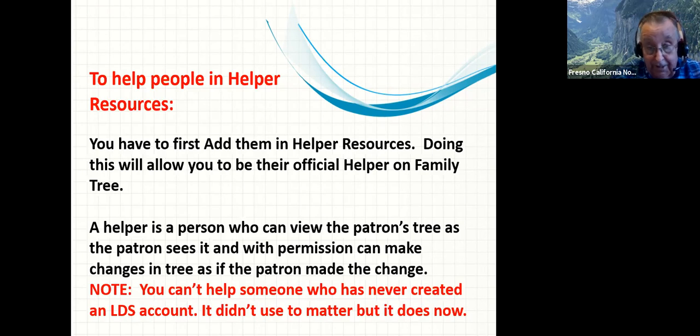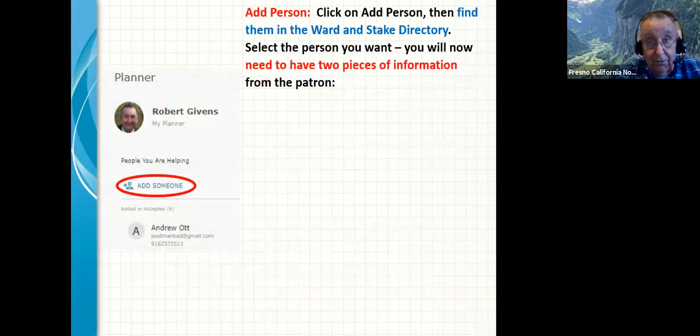Well, they've changed that. Now, if the person has never signed in to their LDS account, their one user account, the one account that works for everything, then you're not going to be able to be their helper. So you're going to have to get them to sign in first. So that's one tricky thing to remember. For some of us who have been around for a while, we used to say it didn't really matter because we could still get in and see their stuff, even though they've never seen it themselves. Okay, so when you want to add a person, you click on add someone.